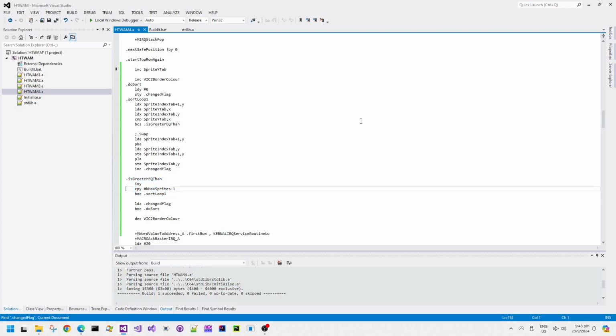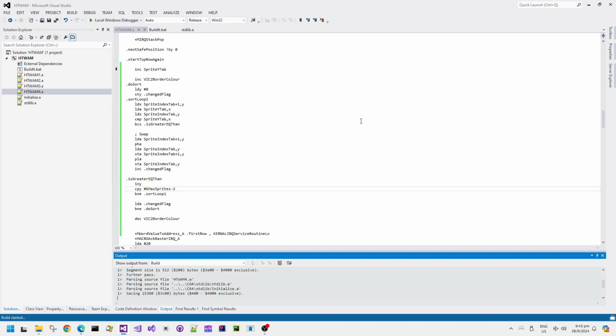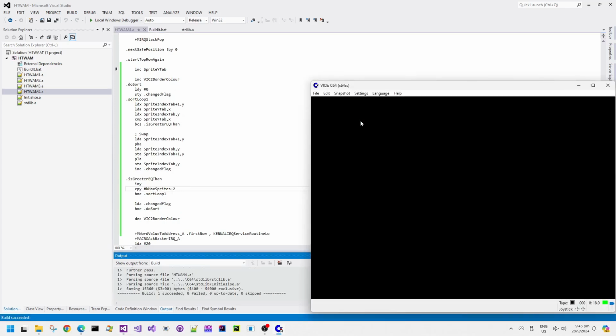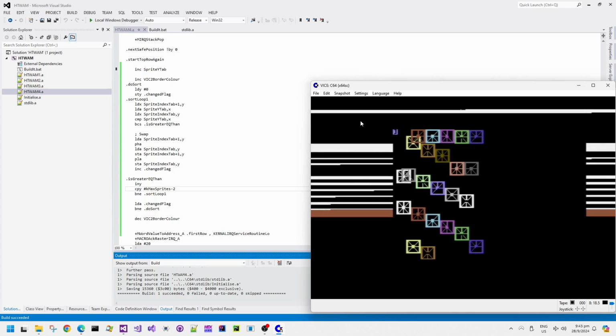The swap is expensive because we're having to push the value onto the stack and then pull it from the stack. Oh yeah, there's a little bug here. So I just noticed that it should be -2, not -1, and that's because we're pulling out pairs of values, so we don't want to pull the last value from beyond the end of the table. So that was a little oopsie.